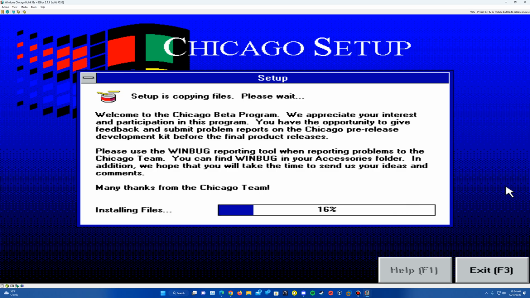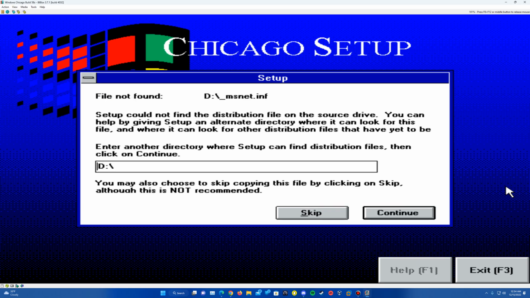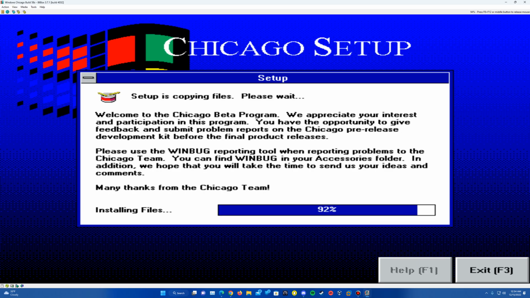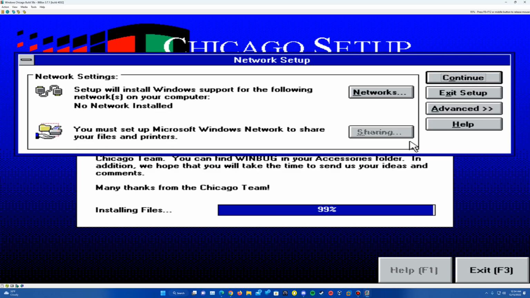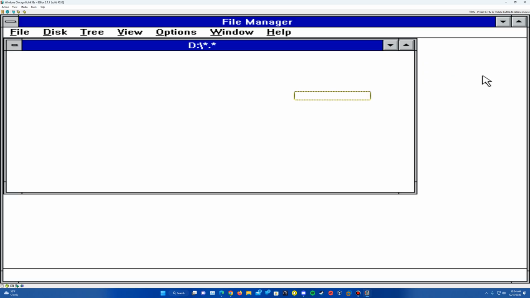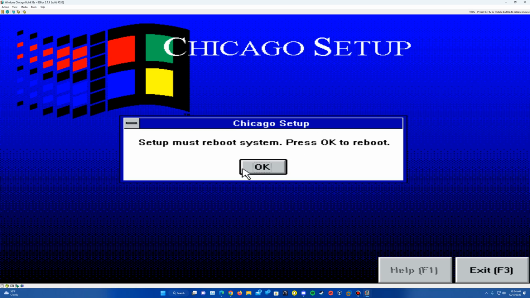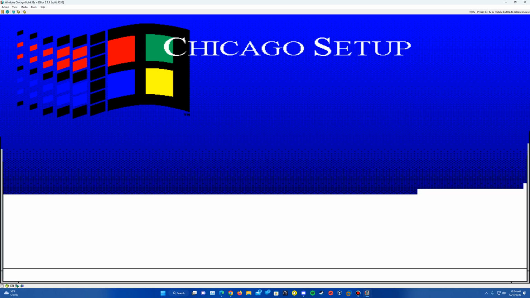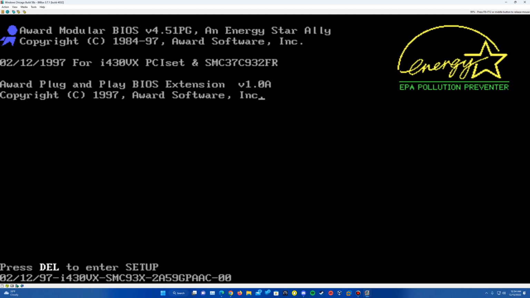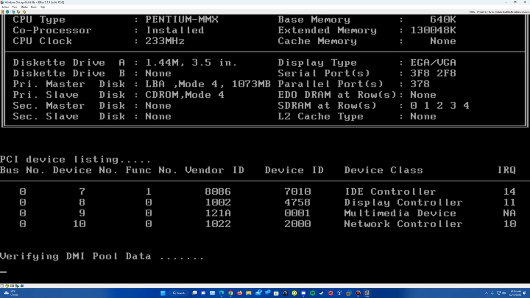So it's going to go ahead and copy the files over here, give you some brief information about the Chicago beta program. So just go ahead and let it install the files. And if this comes up, you can go ahead and skip it. Should be the only one that comes up. And then just hit continue on this. And then it's going to ask to reboot the system. So go ahead and hit OK to reboot. And then it should automatically boot in.